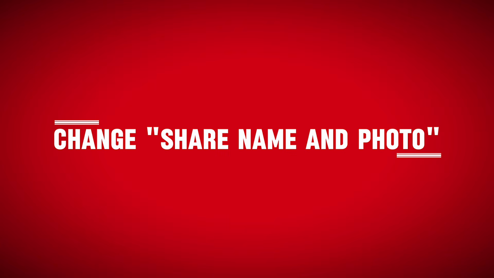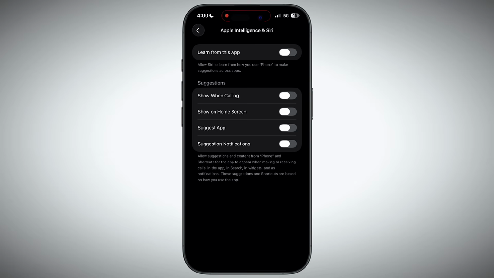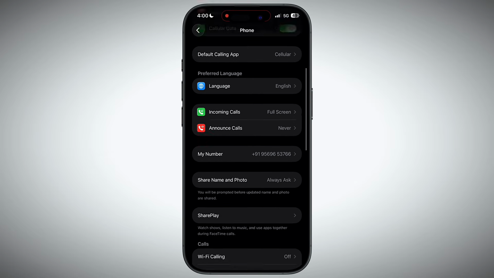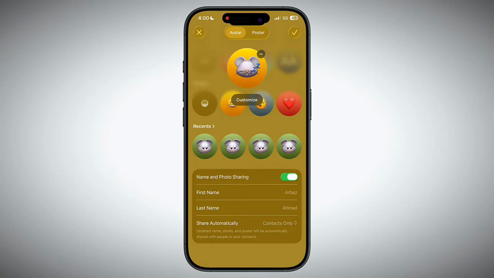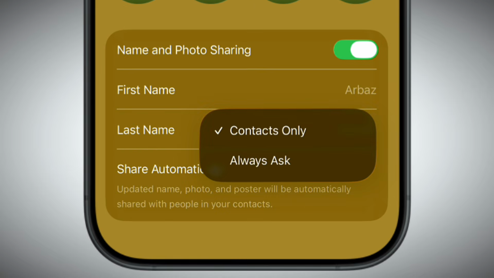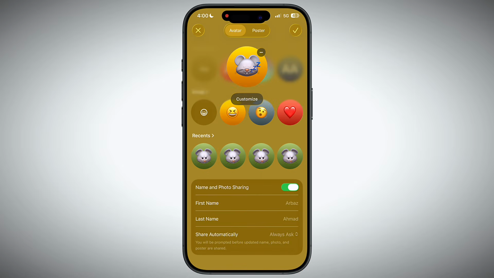Change share name and photo. Still inside the phone settings, scroll down and tap share name and photo. Scroll to the bottom. Instead of automatically sharing your profile, set it to always ask. This gives you control over when your name and profile photo are shared with other people.